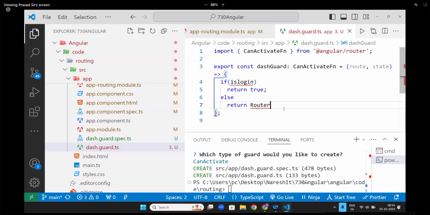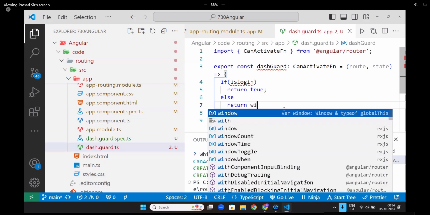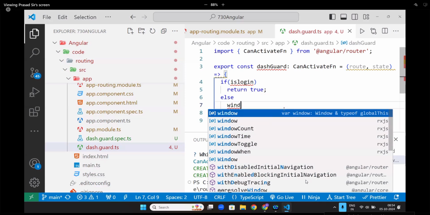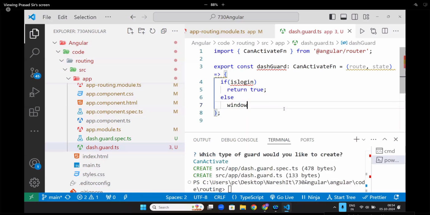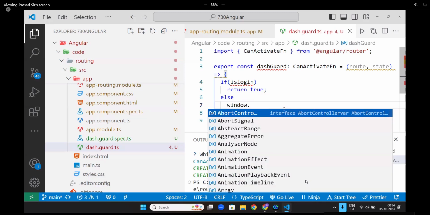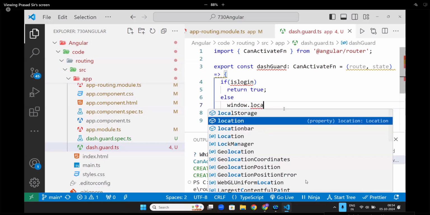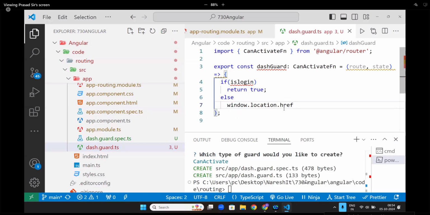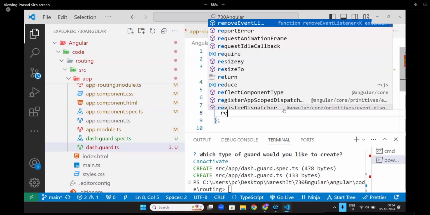Why make it? See, देखो. I will say window dot location dot href. I will change the URL to dot slash login, return false.